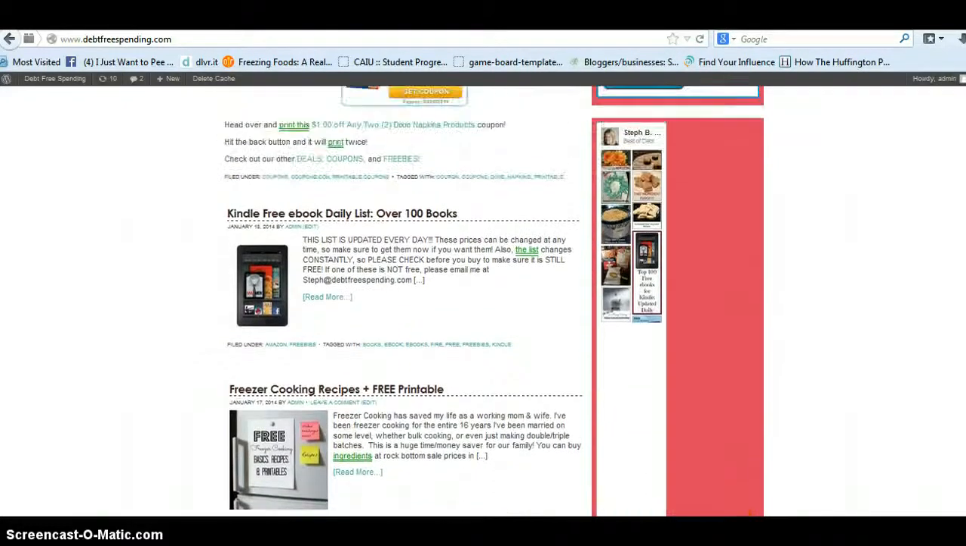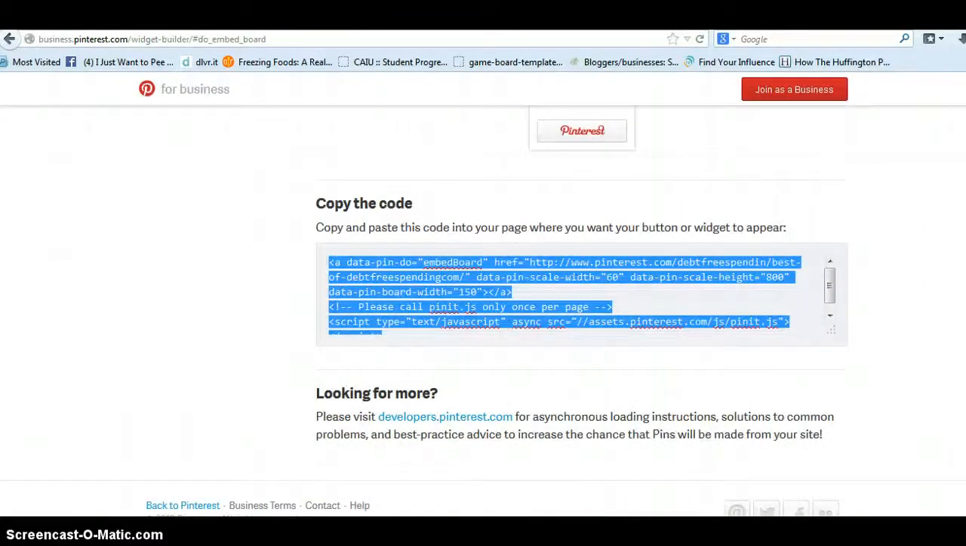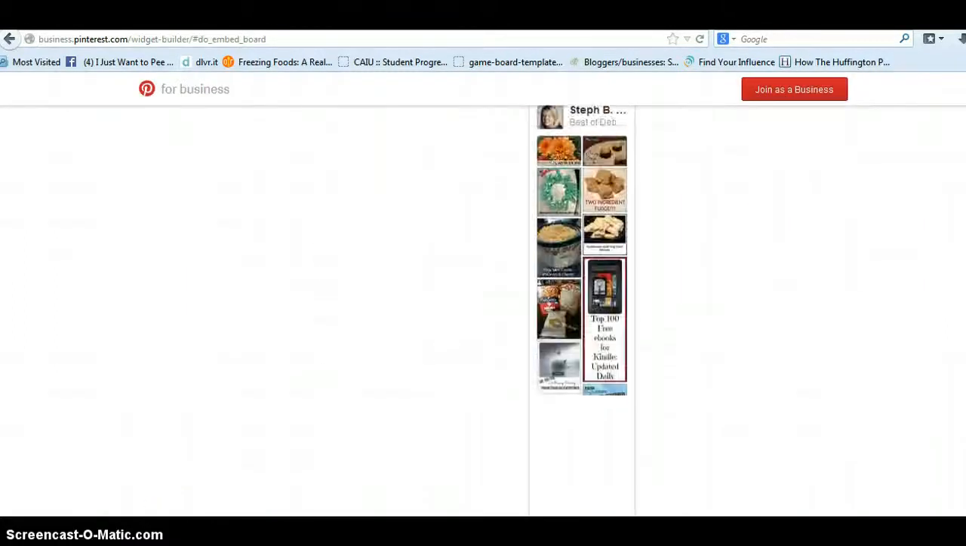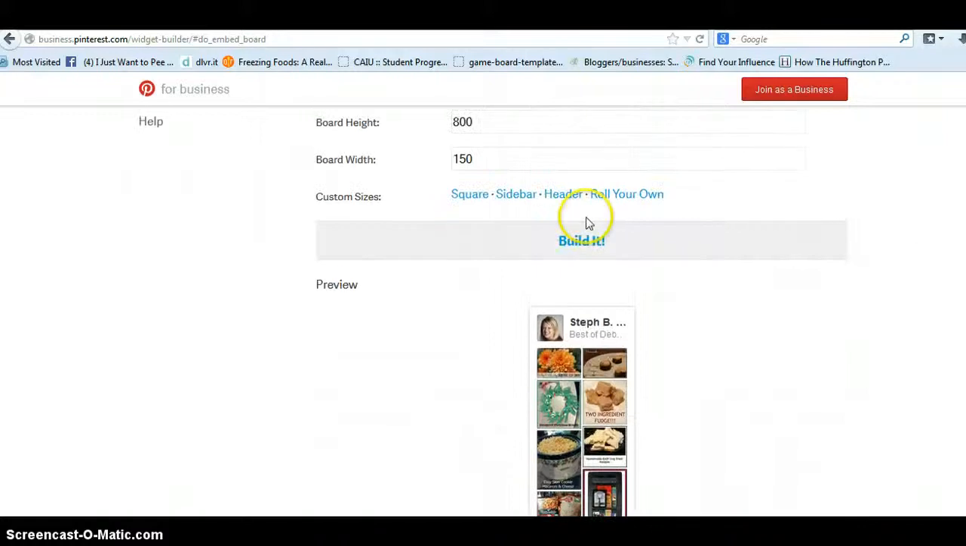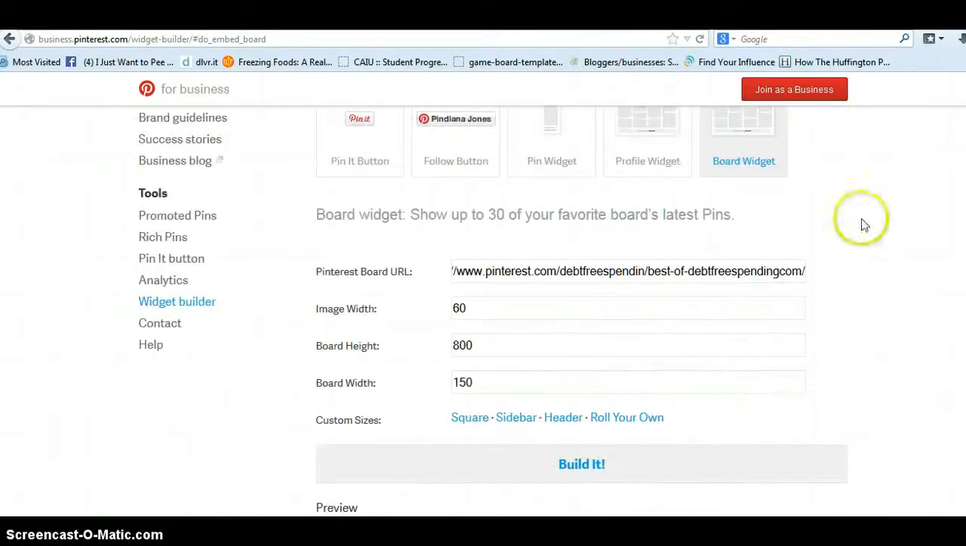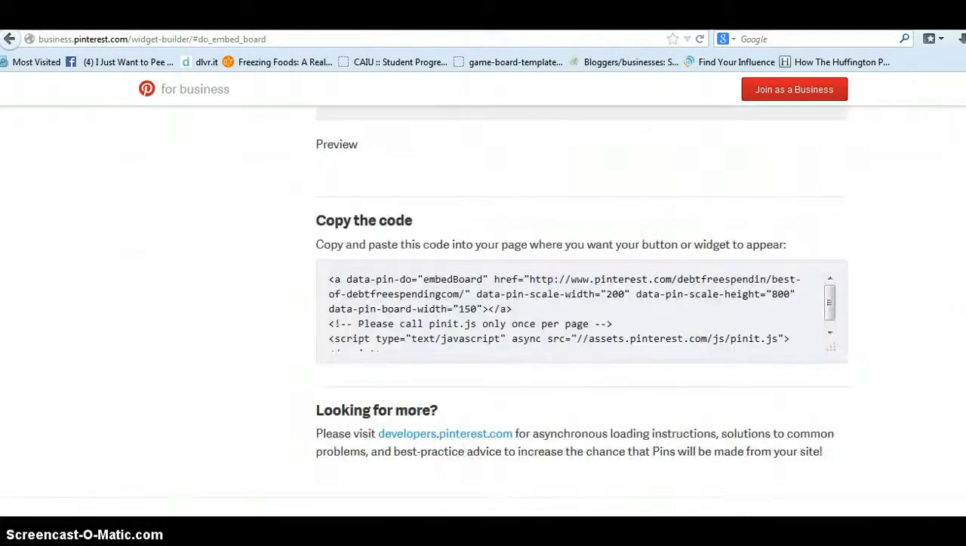Okay, so I don't like the width on that, so I'm going to have to go back and change it. Let me go back and see if I can customize that, which you should be able to do. Yeah, board height, board image width. We're going to do at least double that, so let's say 200 and see what happens.